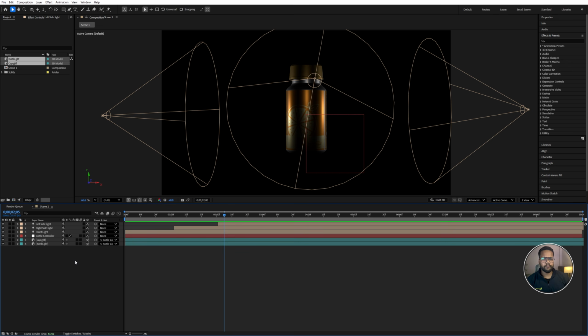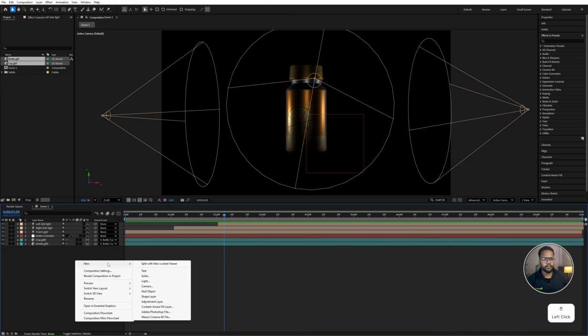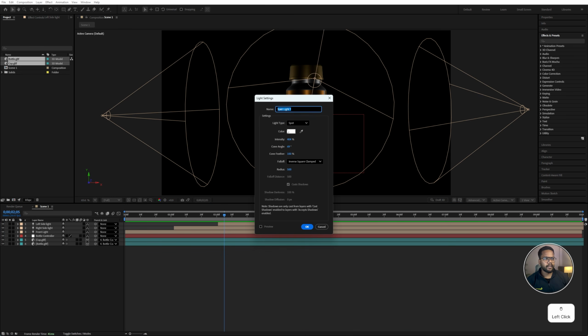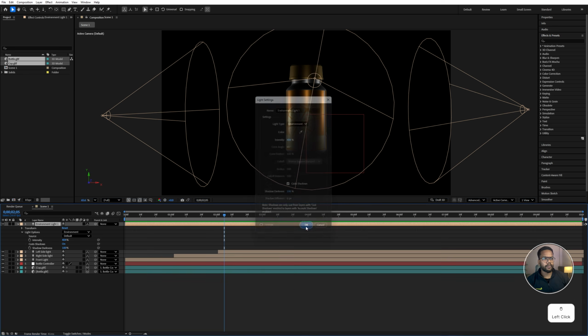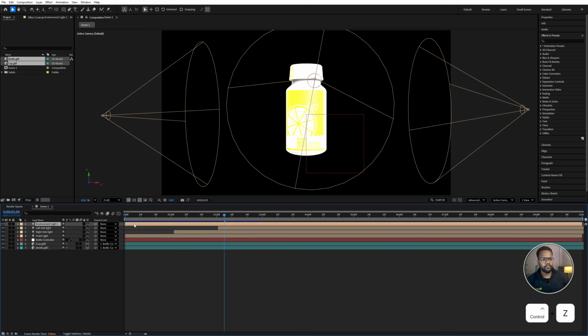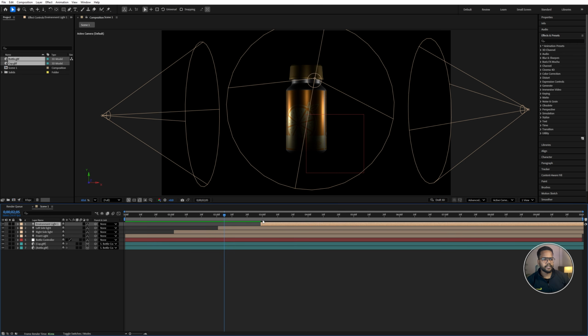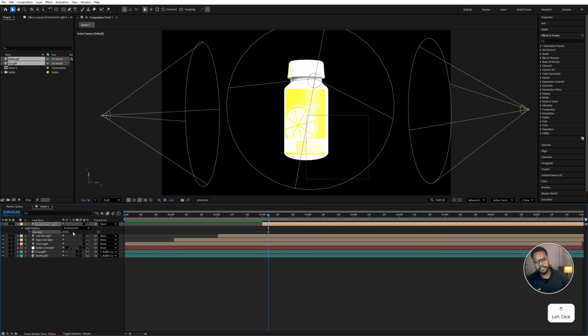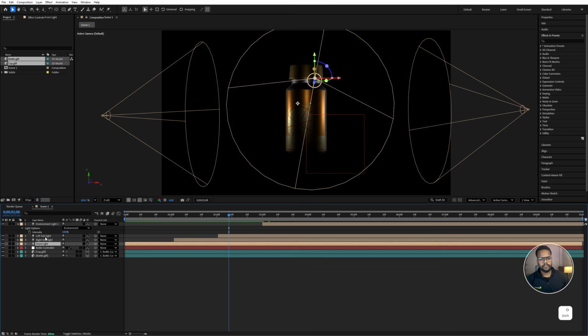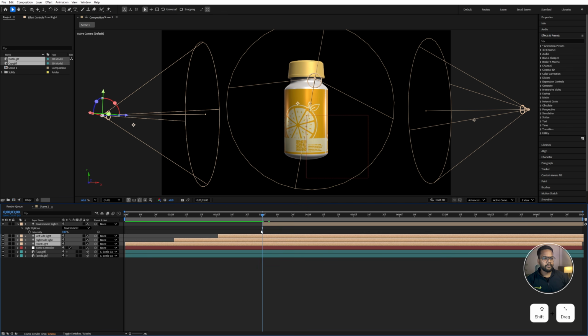Now we have to add the environment light. So right click, new, add this light and this time we will select this environment light, and make sure cast shadow is checked and hit OK, and move this environment light around the 3 seconds. Press T and intensity is 404, but we have to make it 100%. And select all of these spotlights and trim them before this environment light. So hold Alt and square bracket to trim this.